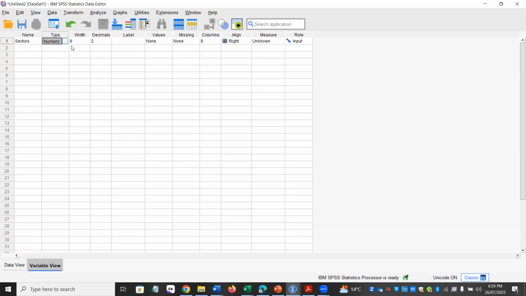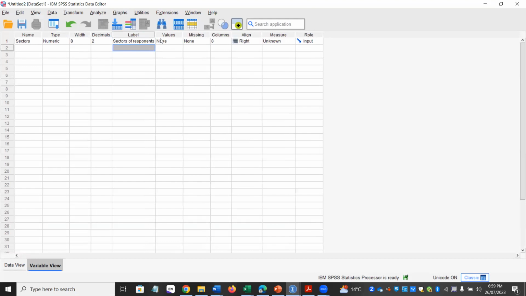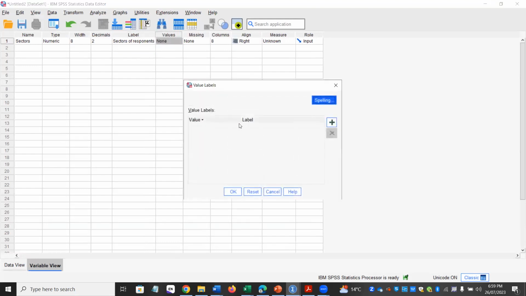The width and the decimals depend on you, how you want to categorize that. The label is where you can explain it more. You can say sectors of respondent. Then the values: this is where you help us know the sectors you are talking about. You can use values to represent them.